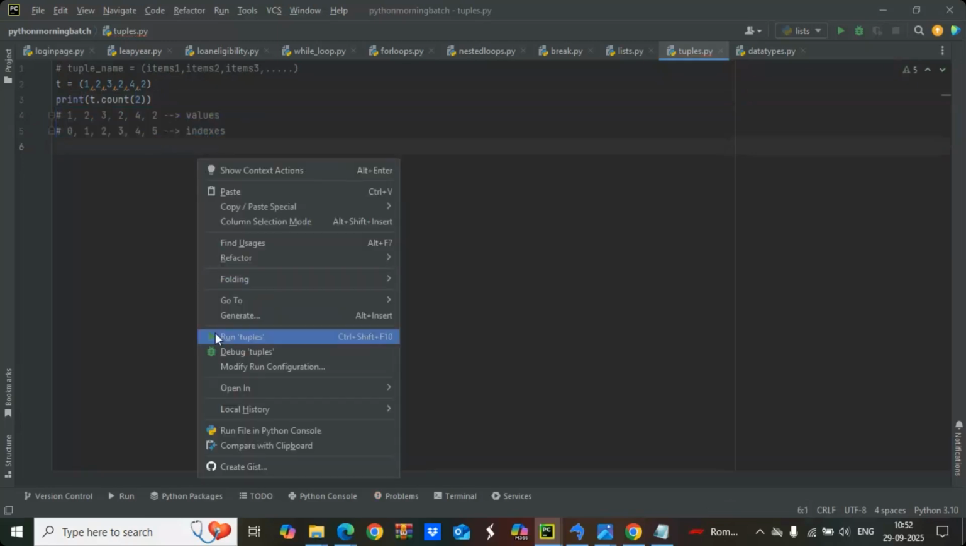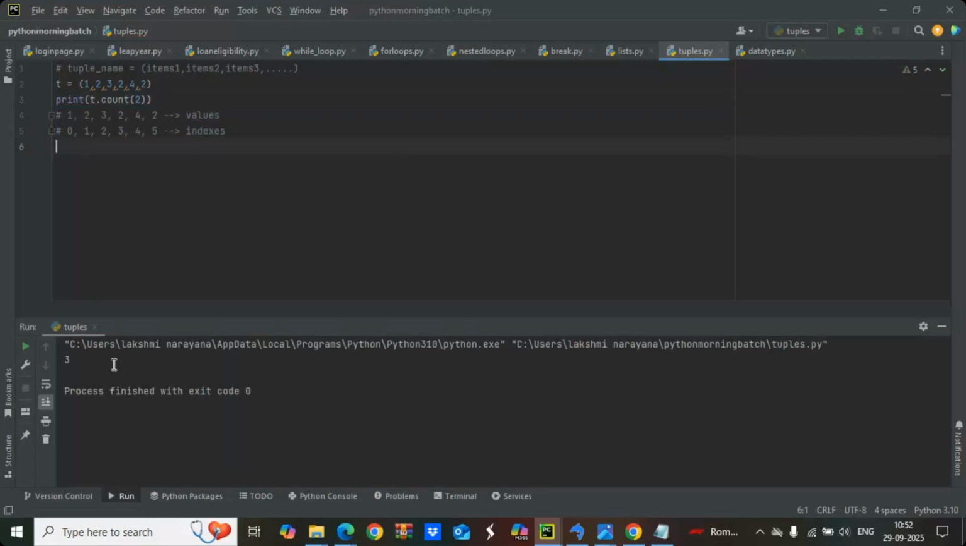Now we can run, and the output is 3. It returns an integer representing the number of occurrences of the given value. Then next we can write a simple example with strings.